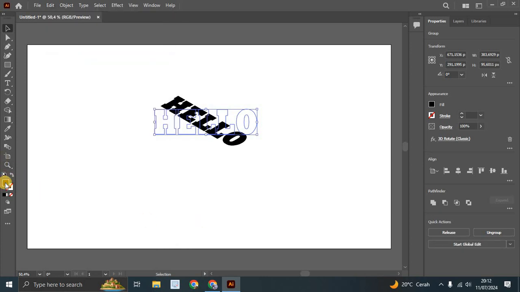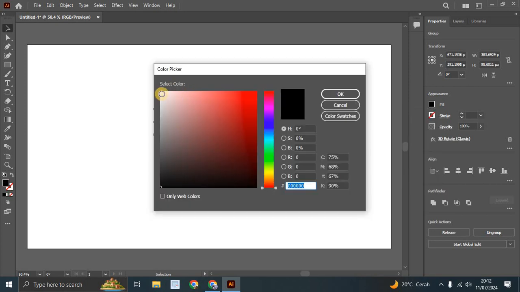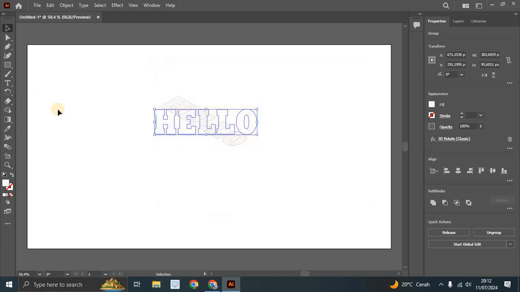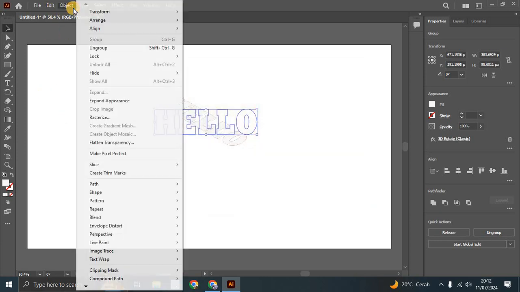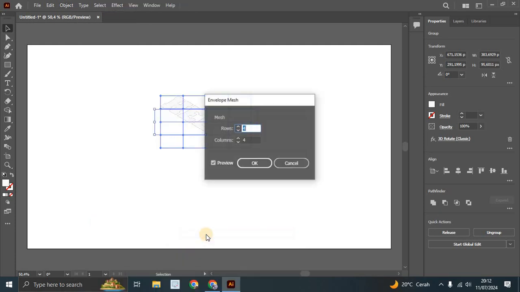Now click on this color and then change it into white. Change the fill. Click on OK, and then after that go to objects, and then here go to the envelope distort, and here choose the make with mesh. And after that change the rows into 3, and let's do it. This is the preview, and click on OK.